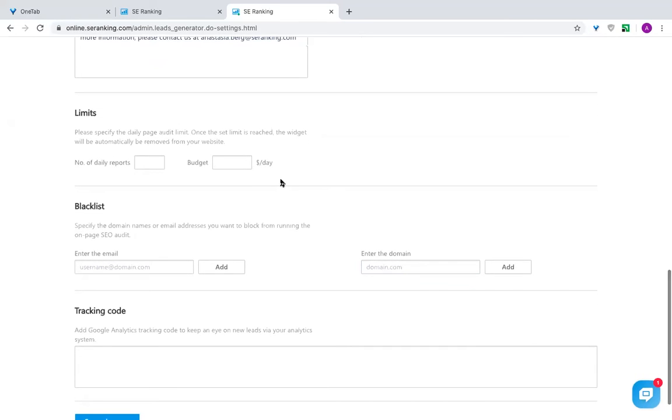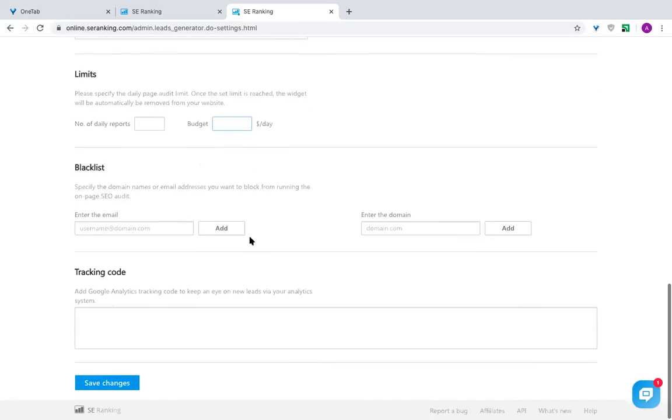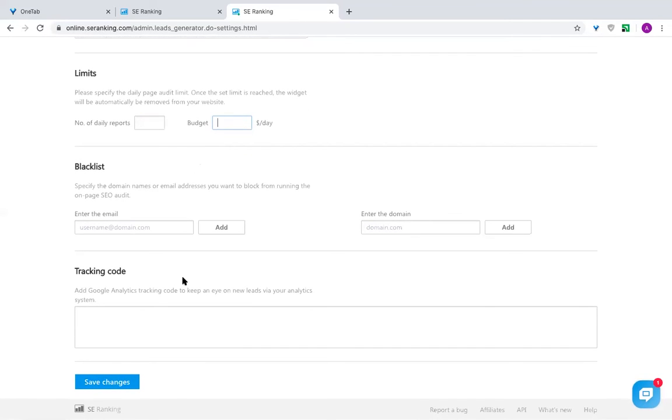To make it easier to not go over budget, you can set a limit on the number of people who can make use of the lead generator widget on your website. For example, if you set it to 10, maybe the limit depends on how many reports you can analyze. So it's up to you. Plus, you can set the overall daily budget for the entire tool. The blacklist is also useful in case somebody wants to return to your website every day and get a free report on all the pages one by one. You want to avoid something like that, so make sure to do that. Plus, the last option here gives you the opportunity to add the Google Analytics tracking code to keep an eye on new leads via your analytics system.